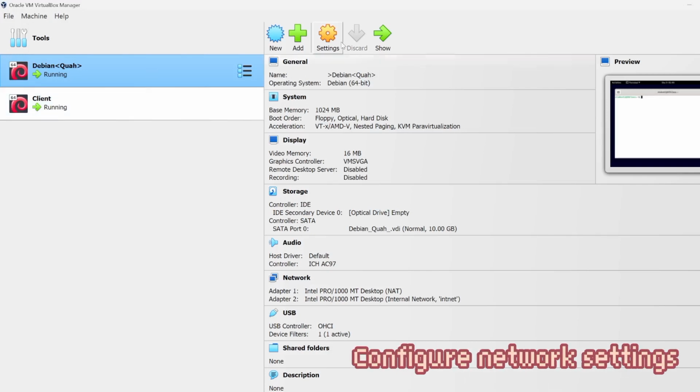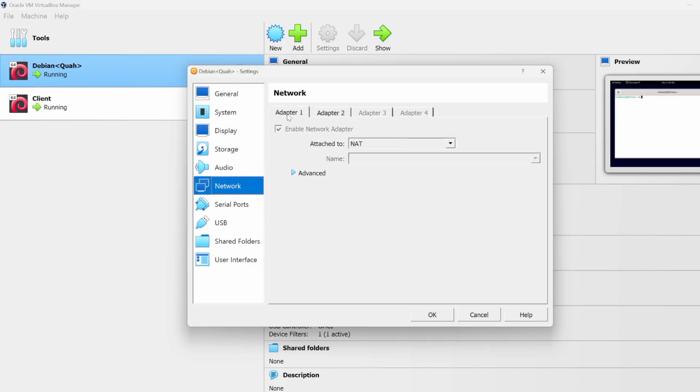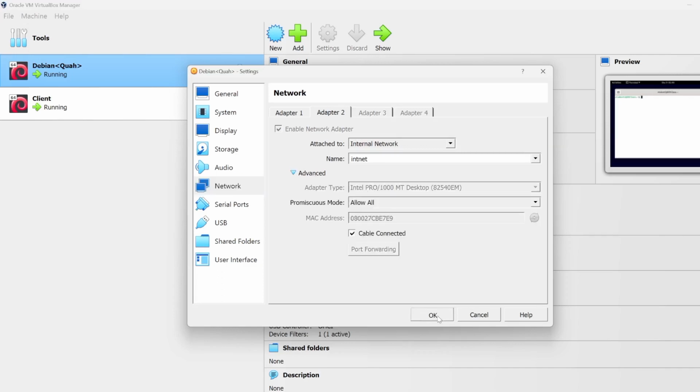So here we are going to go to the settings for the server. The Debian Kwa is server and client. So for the server, we go to the settings and press Network. Adapter 1, we select NAT so that it can access the external network. And adapter 2 is to access the internal network to build a network between the server and the client. So press adapter 1, allow all.